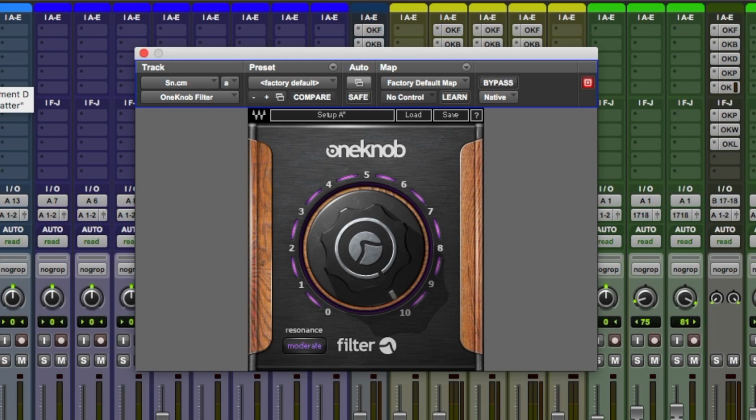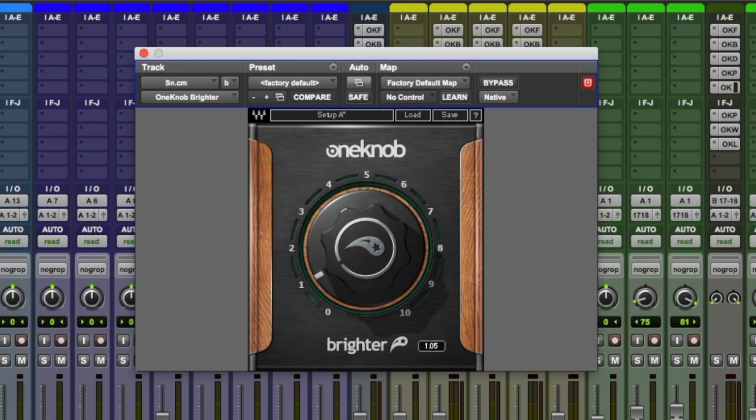So starting with this channel strip kind of OneKnob console thing in Pro Tools, we're starting with OneKnob Filter, which is a great filter suite plugin. Next we've got OneKnob Brighter, sort of a top end EQ. OneKnob Driver, great for sort of really gentle saturation through to really heavy overdriven distortion. OneKnob Phatter, which is kind of an analog style bass enhancer. OneKnob Pressure, which is a dynamics processor.